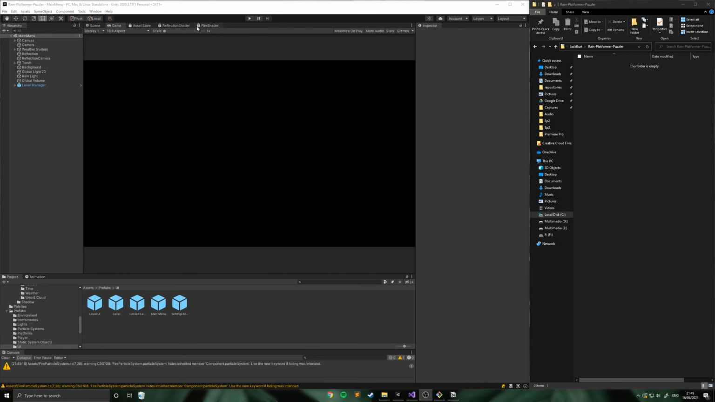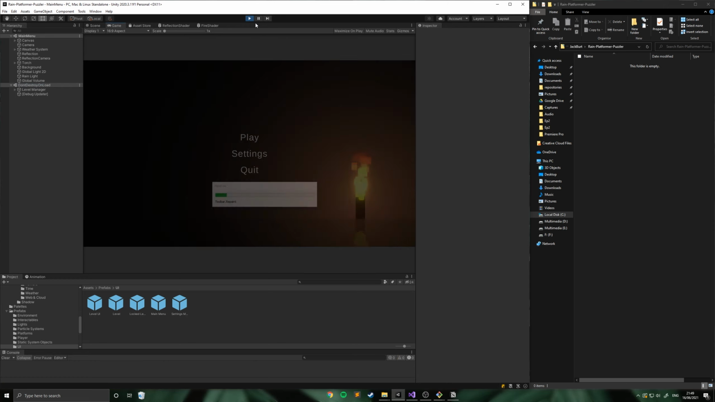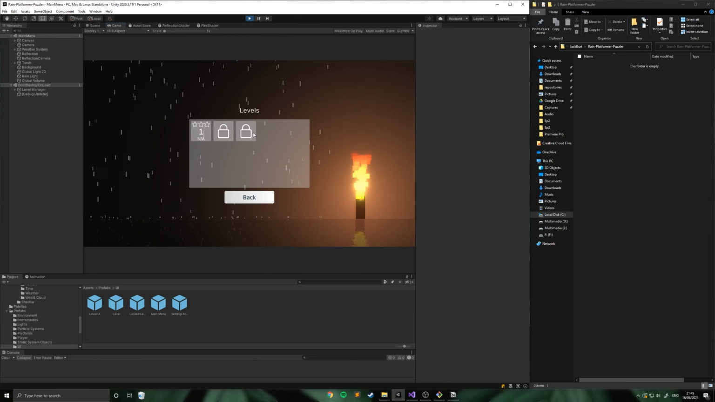Let's take a look at this system in action. The first thing you'll notice when we enter the game and take a look at the level selector is that we can now see that the levels which are locked will display a padlock symbol instead of the information about the level. If we click on those, nothing will happen.